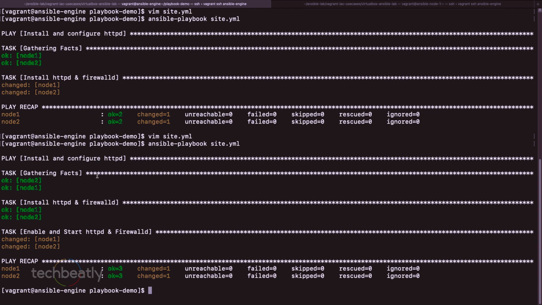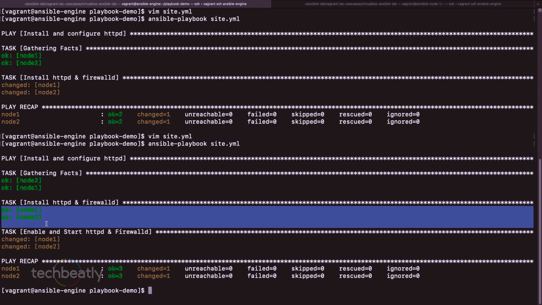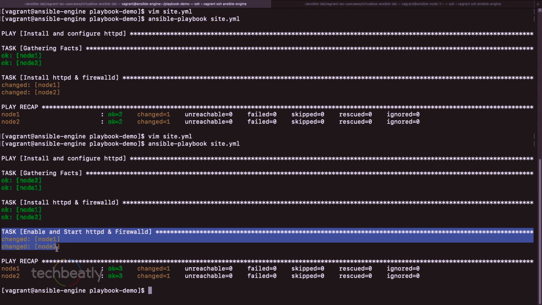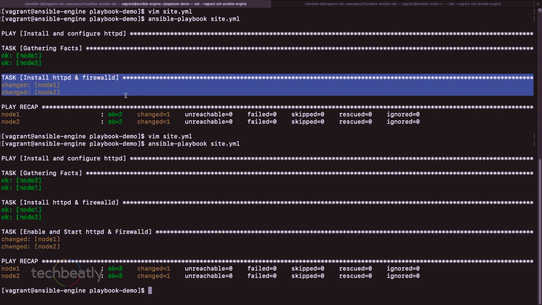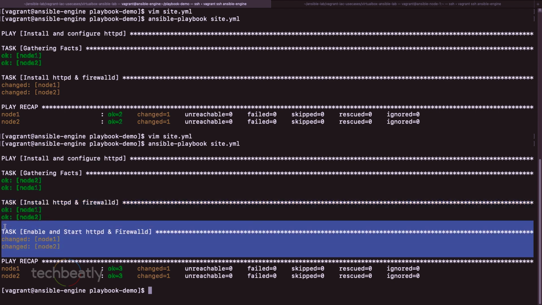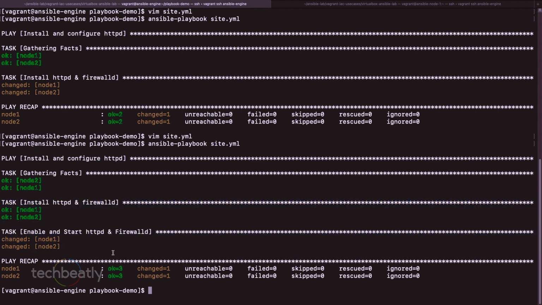Okay, good. Now you can see it's installing again. No, because it says okay, which means it's already installed, nothing to do, right? So enabling, it's changed. So here you see the difference. Install HTTP here changed means it's installed in the previous one. Now we run the task again on the same node and you can see install HTTP is okay. It's not changed, which means it's already installed, nothing to do. And enable changed means it's already started.